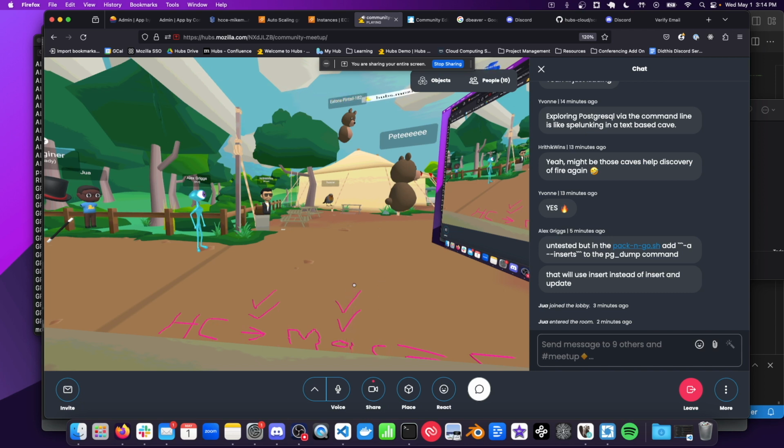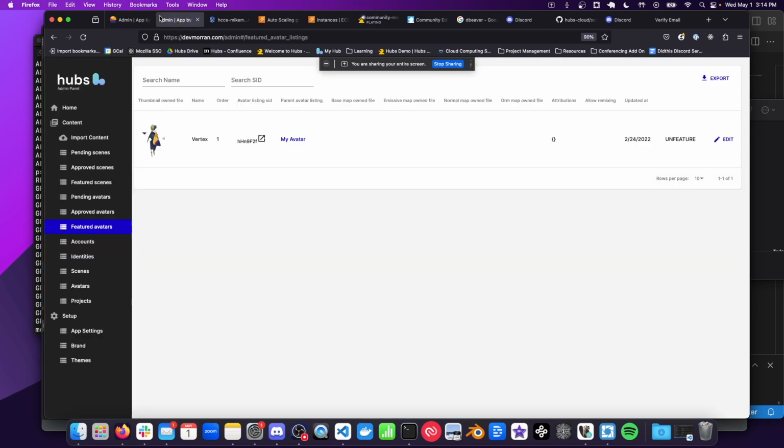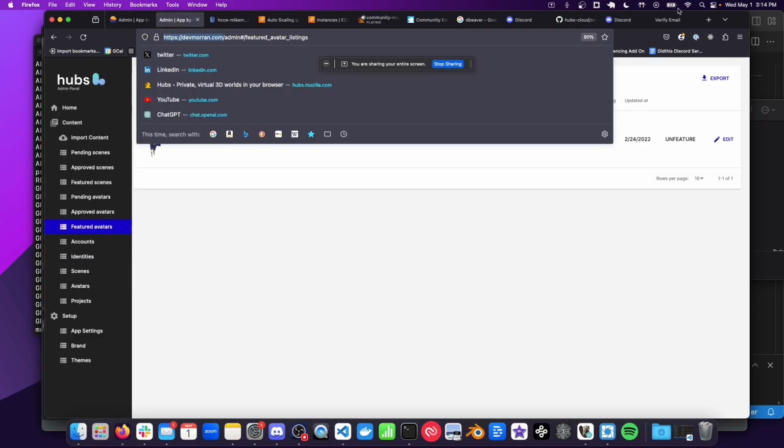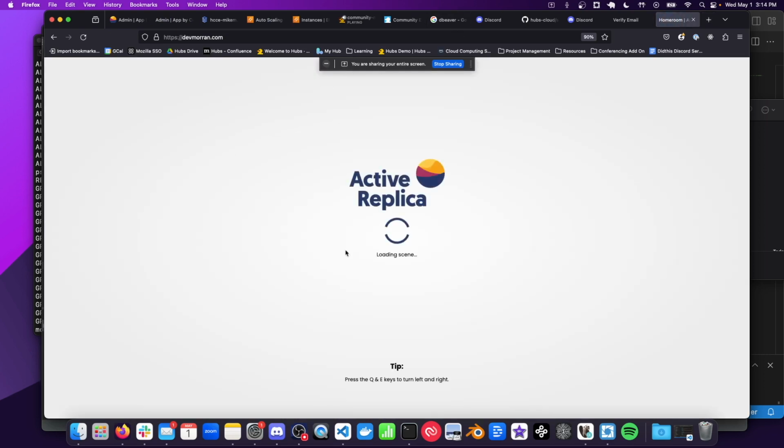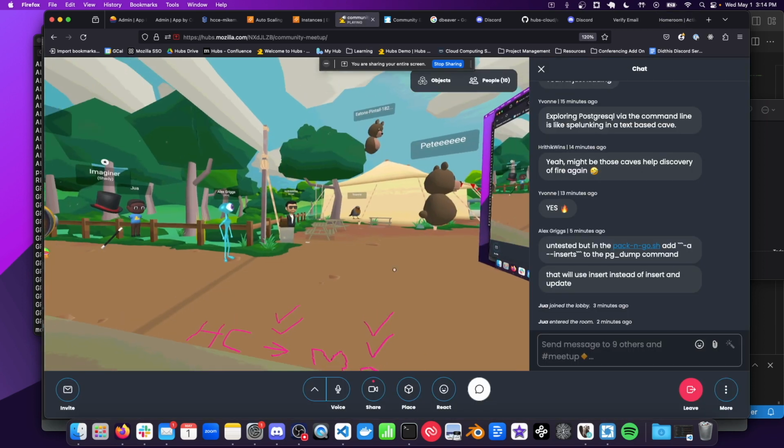Another important test, I can go back to this, and just by going to my root domain, I know Active Replica for this server had this homeroom scene as the default scene, and here it's the same, whereas my old instance did not have a default room set. Here we can see that Active Replica has, and should load okay, but we'll see. It might take a little bit. Awesome.